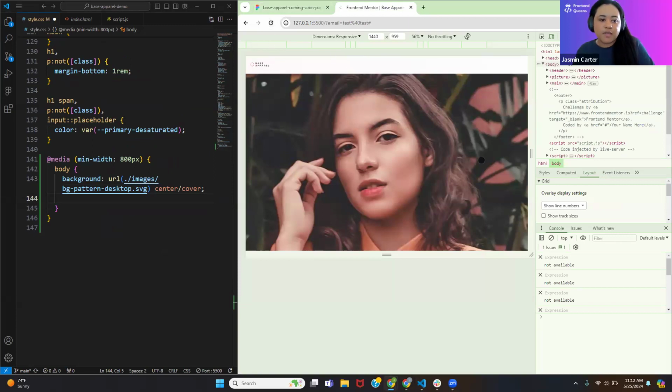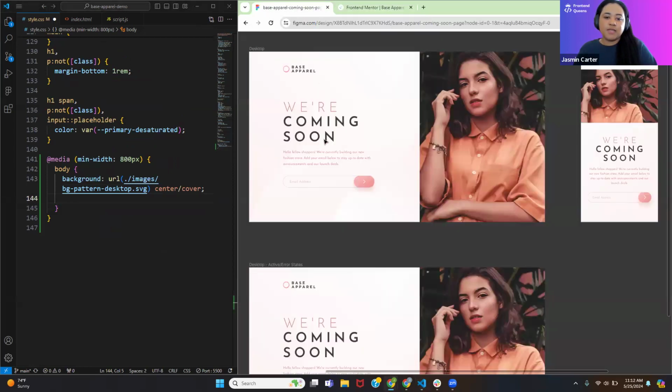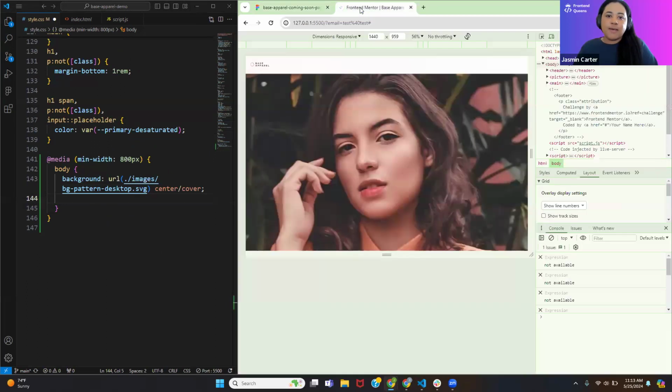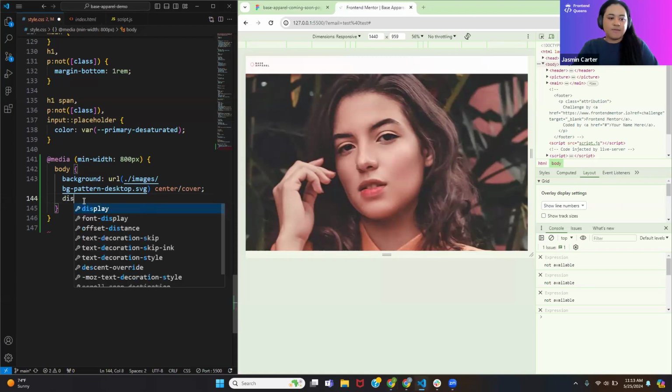we're not quite seeing anything right away because we have all these elements. So next thing I want to do is take these children elements of our body and take them out of their regular flow. To do that, I'm going to use grid. So I'm going to say display grid.